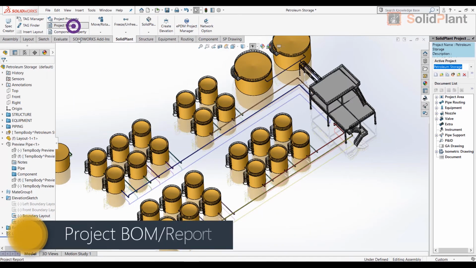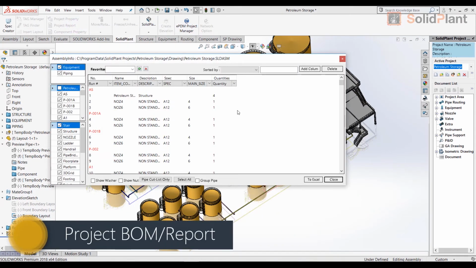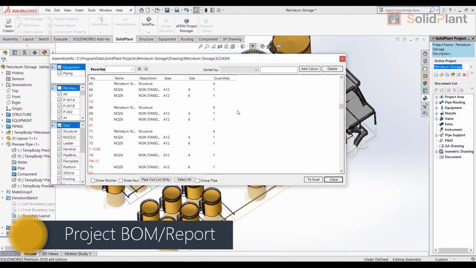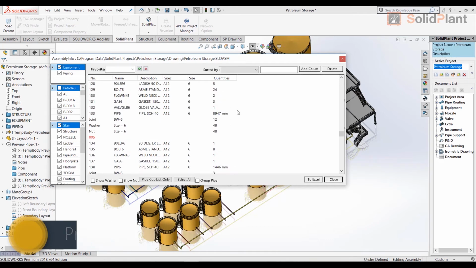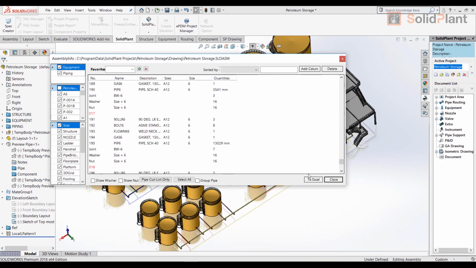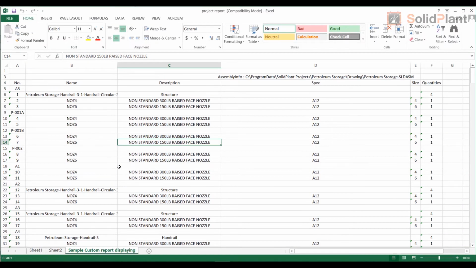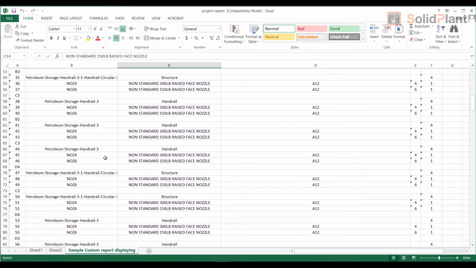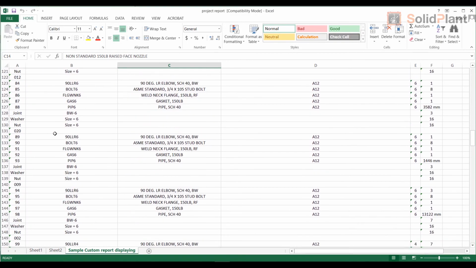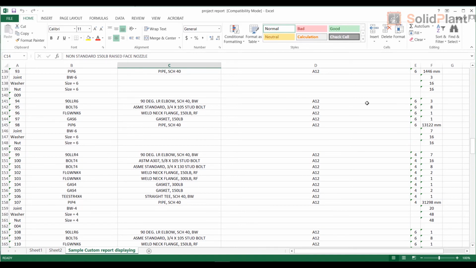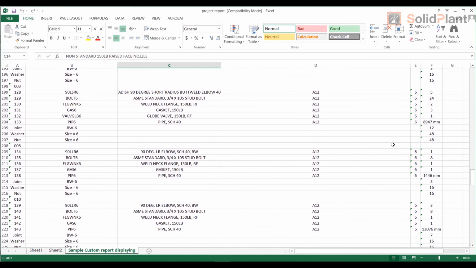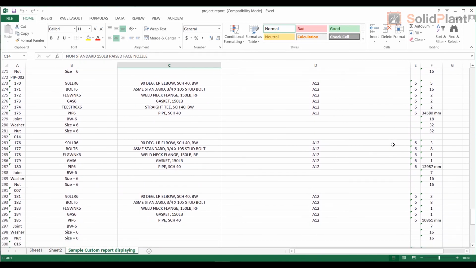The final document in this video is a project report or bill of materials. This document lists all information regarding piping and equipment in your project. Tags, description, sizes, spec, quantities, it's all there. The BOM can be exported to Microsoft Excel to be made available to all relevant departments. Automatically generated document.